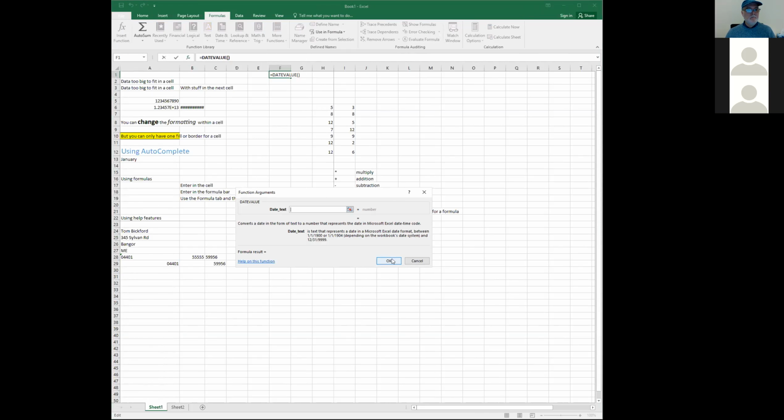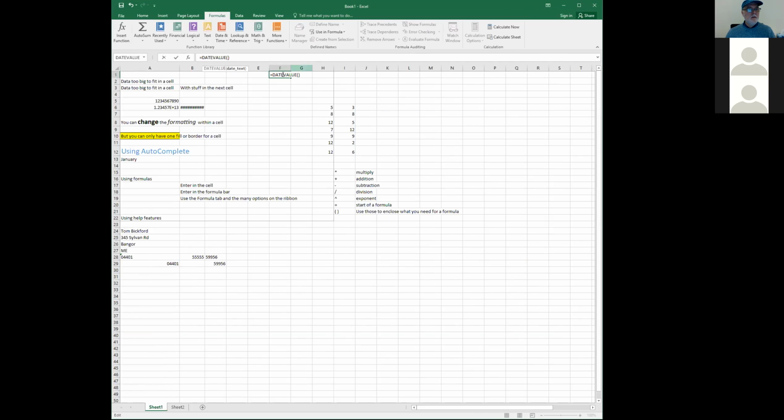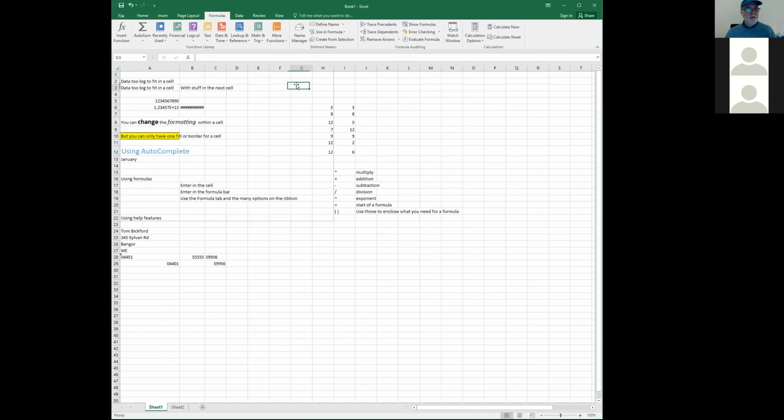Date value. No. Do you hate that? Oh, never mind. I gotta go look that one up. I never use it inside of an Excel spreadsheet, and I have forgotten apparently. All right.